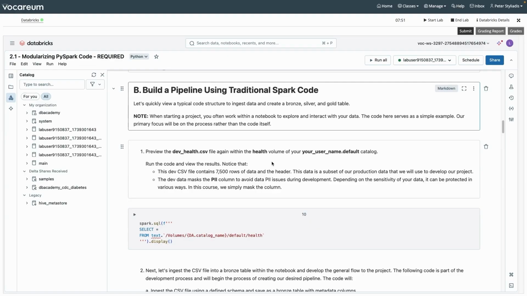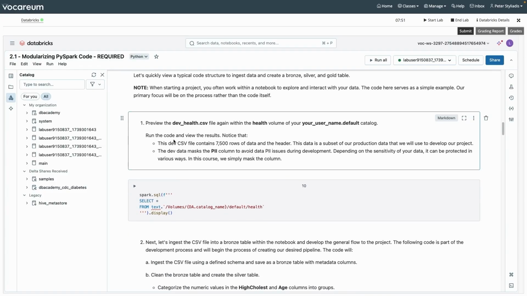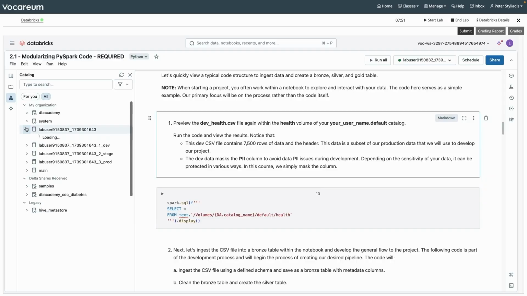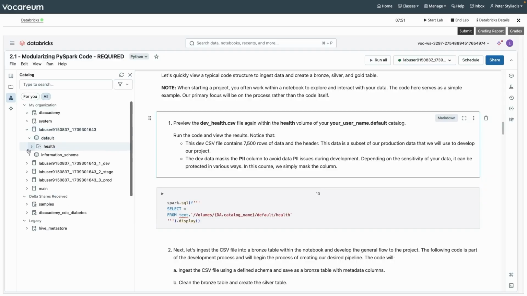And our primary focus really will be on the process here of modularizing code rather than the code itself. So let's start by previewing the dev health CSV file from the health volume under our catalog. If I expand my main catalog, not these that we'll use later, and I expand default and then health, I'll see this dev health CSV file.